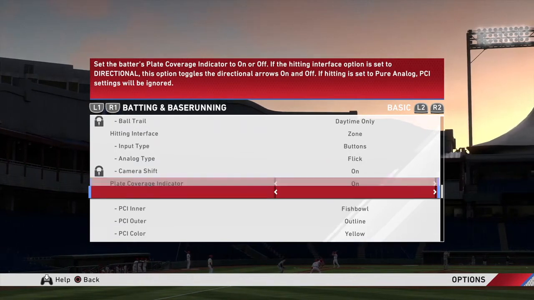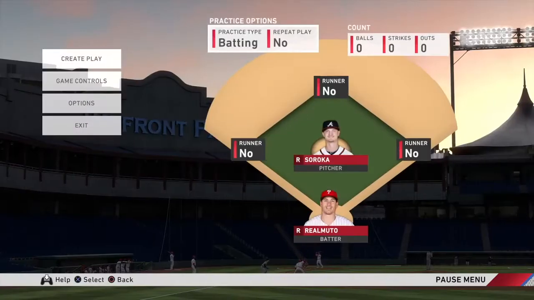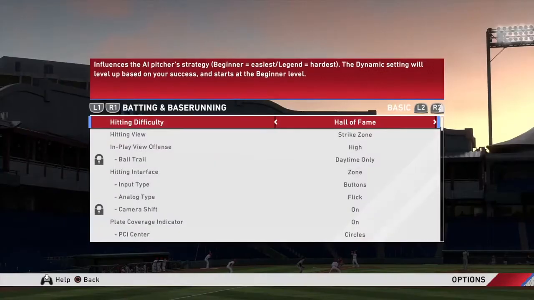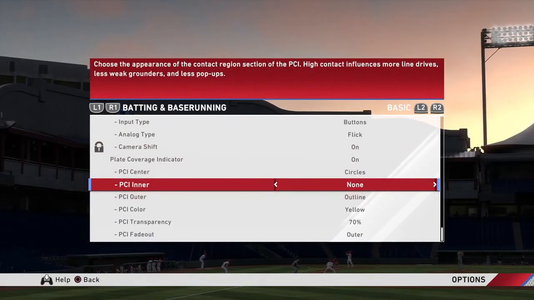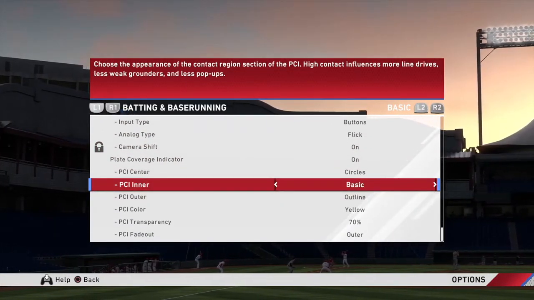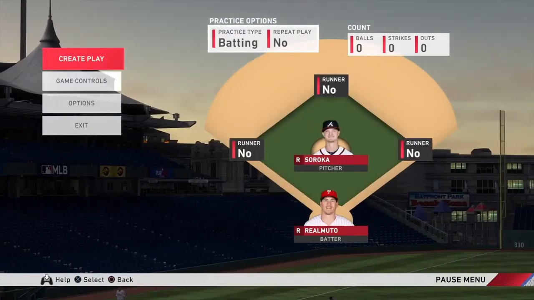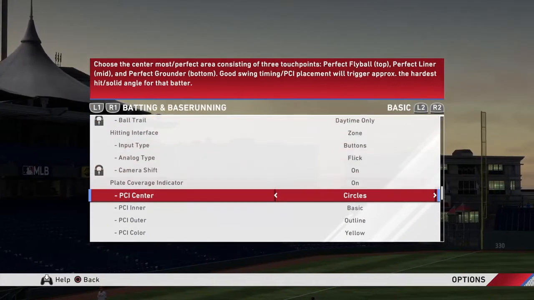This new stuff, the PCI center, inner, outer, and color, honestly it's all new and it's all preference now. It's just what you like. So right now I have circle, fishbowl, and outline. I like my thing at basic too. So they're all preference now, so whatever you like, that's what you should use.